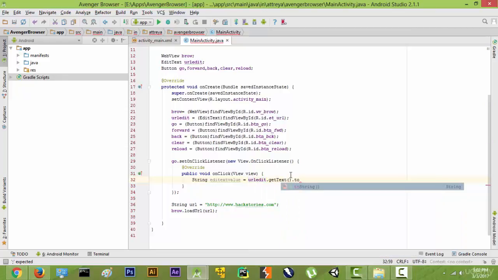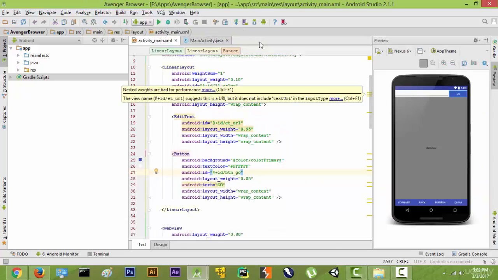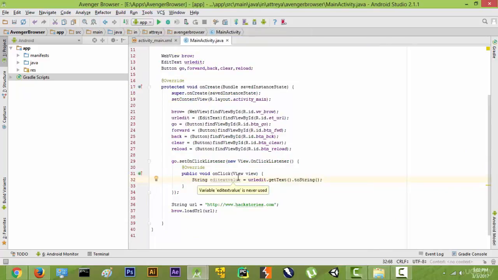dot toString. Now this is how data is retrieved from an edit text. First we get the text and then we convert the text to a string. This is how the data is collected from the edit text. Now this could have been made simpler by the Android developers, but it wasn't, so we'll just have to deal with it. So now we have the edit text value. Now what is an edit text value? Basically, for example, if we write facebook.com over here, the edit text value will contain the value facebook.com.